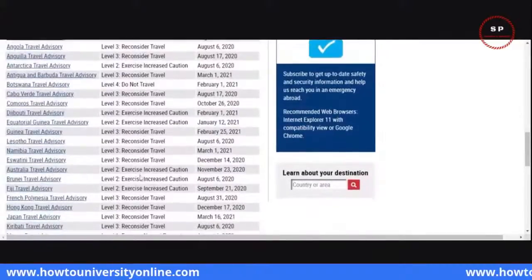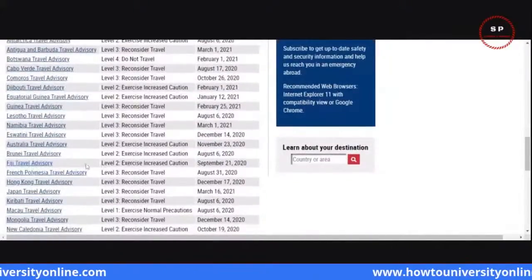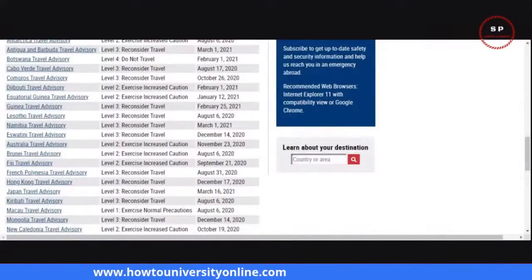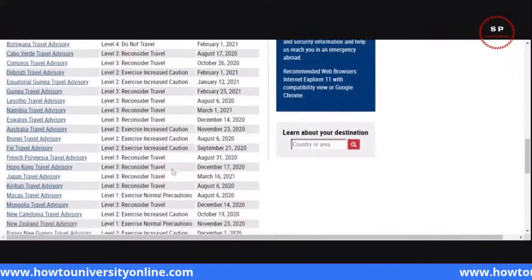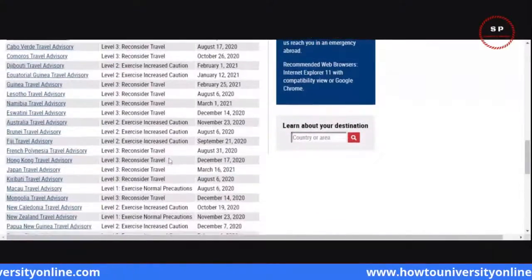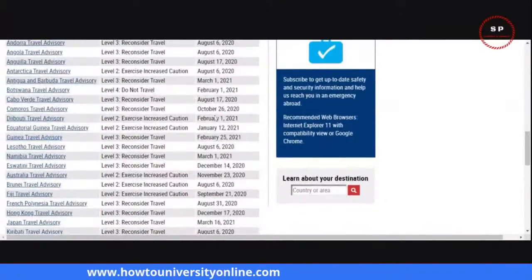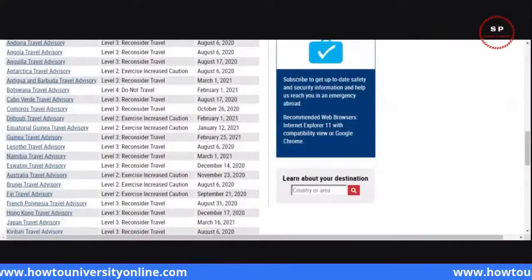All right. So they got a Fiji travel advisory, and it says exercise increased caution. That's level 2. All right. So we won't do a level 1. We'll find a level 2 and up. So right now I'm just gonna click on that. That's from 2020. As you guys can see, when you look over, you can see some are 2021, some are 2020s.